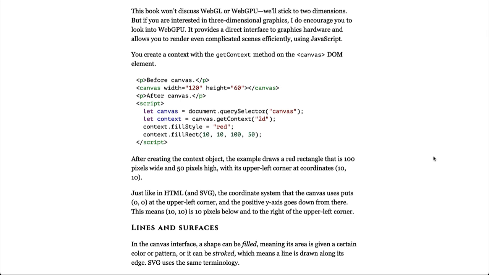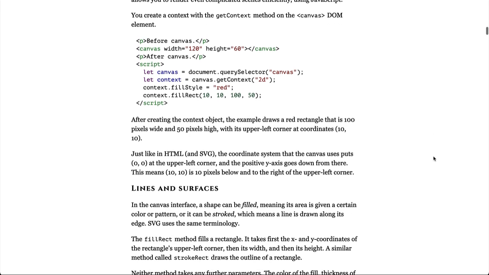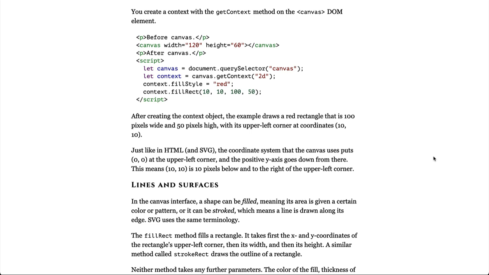But if you're interested in three-dimensional graphics, I do encourage you to look into WebGPU. It provides a direct interface to graphics hardware and allows you to render even complicated scenes efficiently using JavaScript. You can create a context with the getContext method on the canvas DOM element. After creating the context object, the example draws a red rectangle that is 100 pixels wide and 50 pixels high, with its upper left corner at coordinates 10, 10.